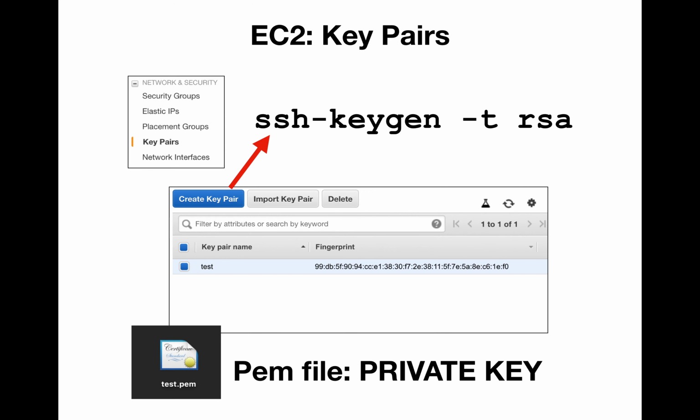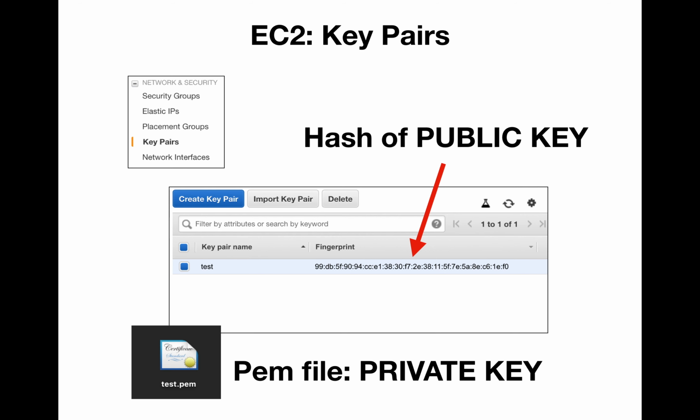So when we click on that, Amazon executes ssh-keygen or something like that. Don't really know for sure. I don't work at Amazon. Amazon executes this ssh-keygen, and you will download a private key file in the form of a .pem file. So the .pem file is the private key, and Amazon will create the public key and store the public key in the cloud. And that fingerprint that you're seeing there is essentially the hash of the public key.